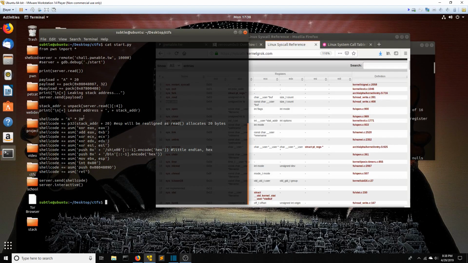And then what we're going to do is we're going to make our shellcode here. So once again, when read is called, we'll have 20 bytes, and then we'll put the leaked address plus 20 bytes because the stack pointer will be decremented or realigned by 20 bytes because it needs to make room for more local variables. Then we're just going to set up the system call for execve.